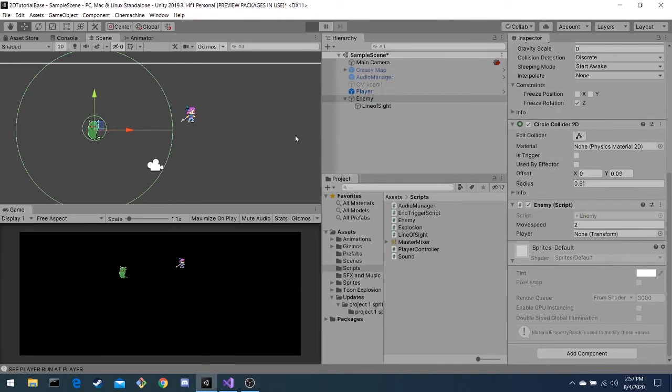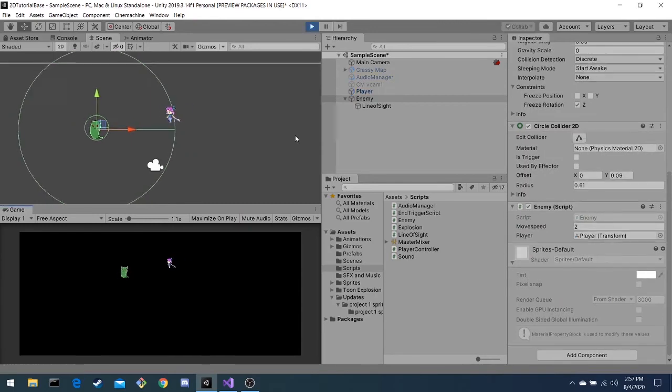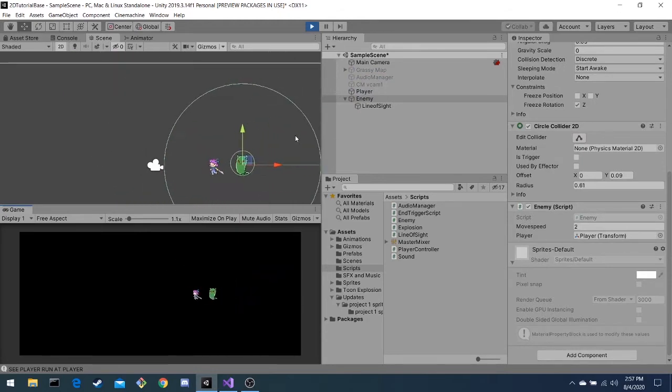So if you move, the player starts. The enemy starts moving towards you, follows you around. But if you run into each other, it kind of just pushes you. It looks kind of funny doing that.